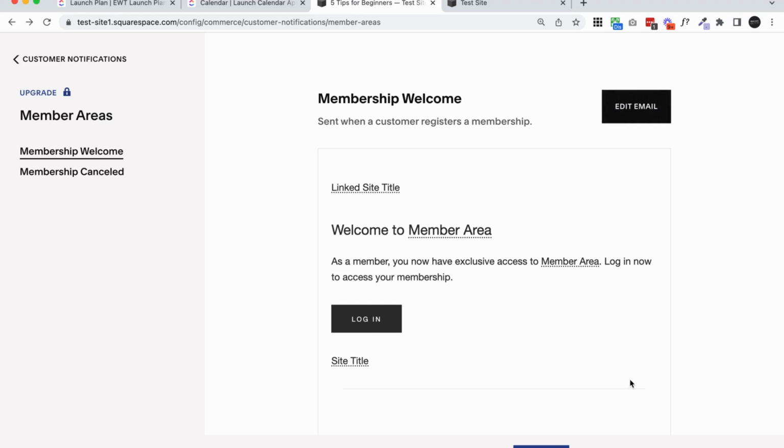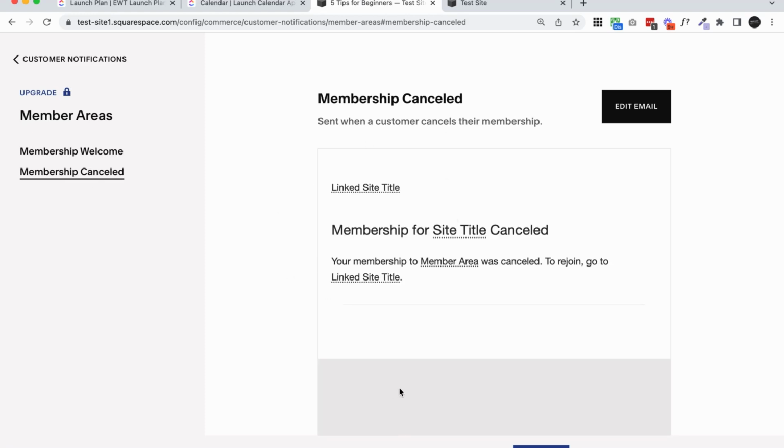I do believe though that you do get one email template for all of your membership areas. So try to keep it pretty generic if you have more than one member area because they're going to get the same email. Obviously the name of the member area will be different and the login link will be different, but otherwise the email will be generally the same. And then there's one for membership cancel too. If you did want to edit that, that one's probably not as important, but you can edit that template.